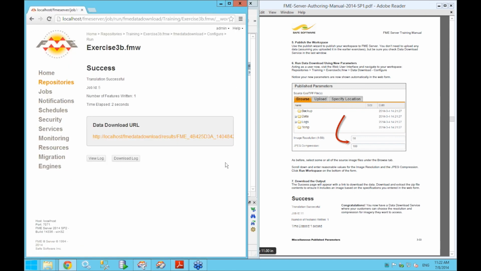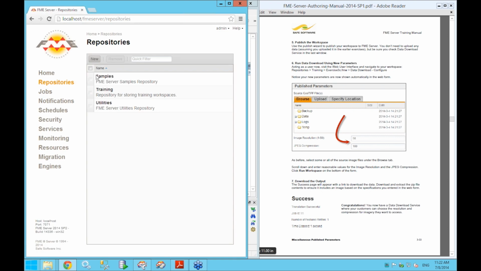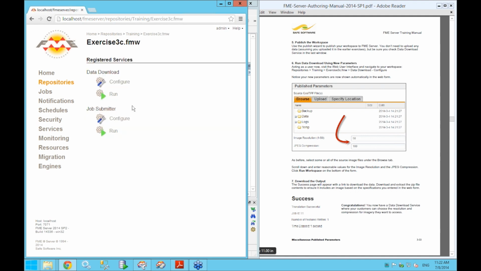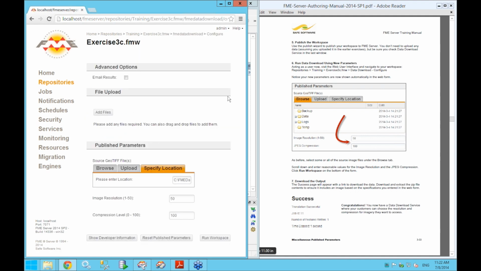And now let's run this through the web interface. So I'm going to go into repositories and open up the training repository and open up exercise 3C that I just published. And under data download, click configure. And I'll see under published parameters, I have the source GeoTIFF file that was there before. But I now have two more published parameters, the image resolution and the compression level.